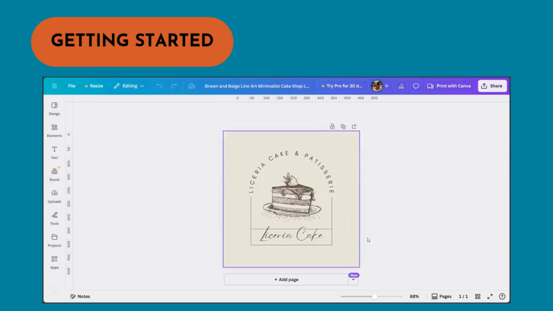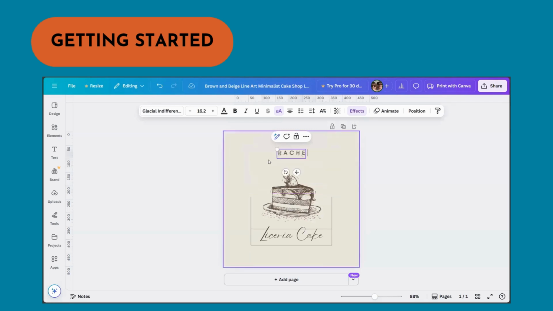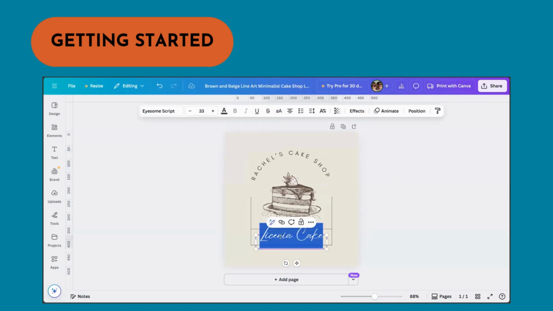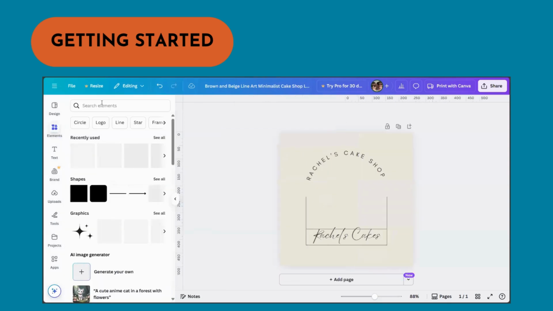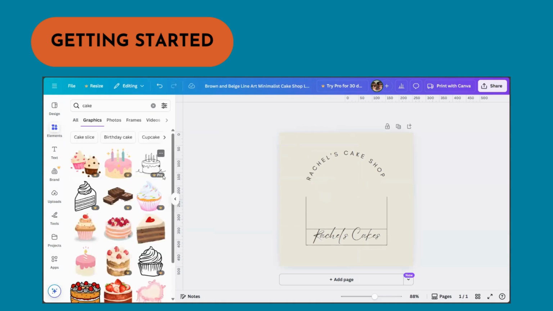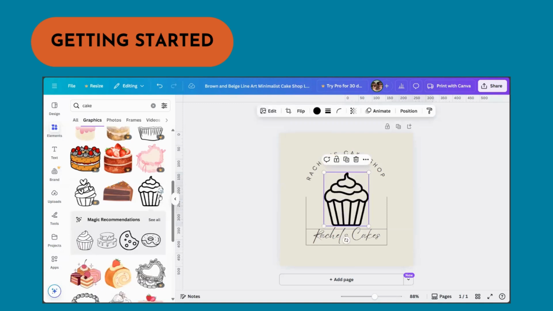Okay. So as with everything on Canva, we can change all of this. We can change what it says. So it's going to be called Rachel's Cake Shop. Rachel's Cakes. Well, just make that a little bit smaller so it fits in. We can even change the picture of the cake by going over into elements and searching for cake. Let's have a look and find a cake. So I might just go for this really simple cupcake. There we go.